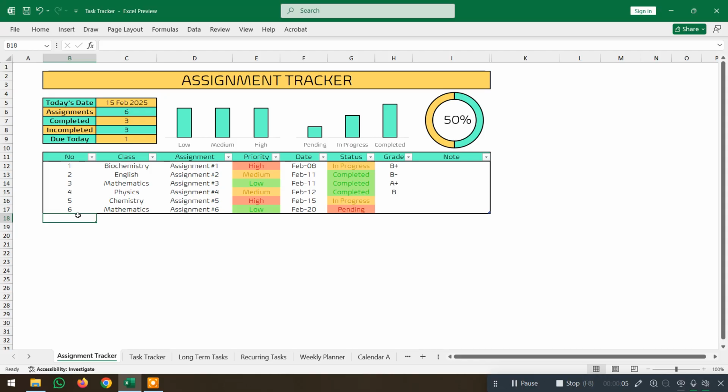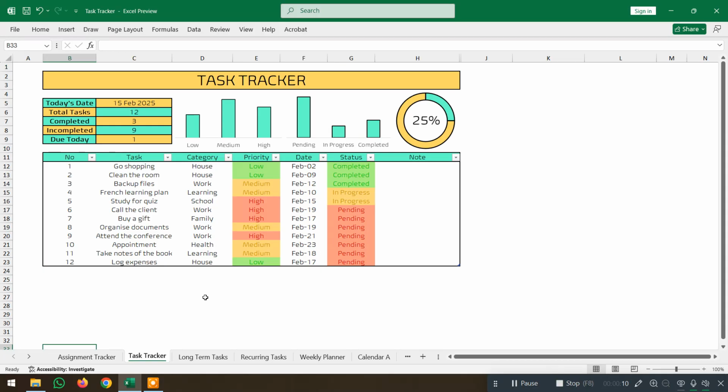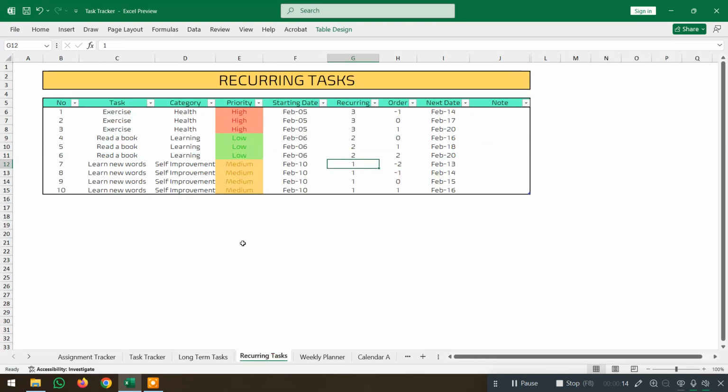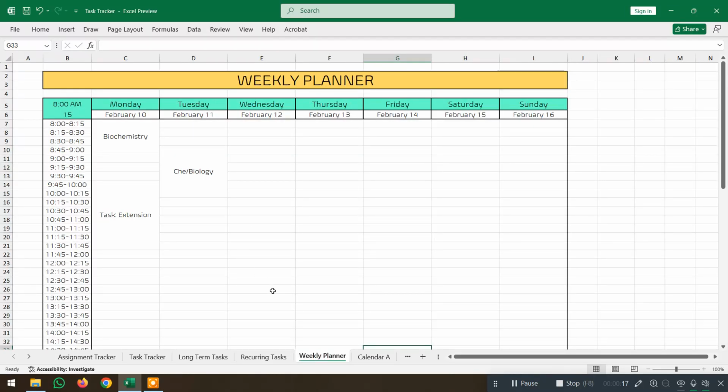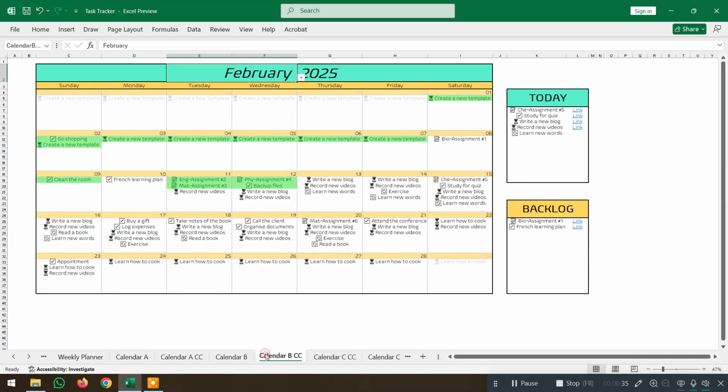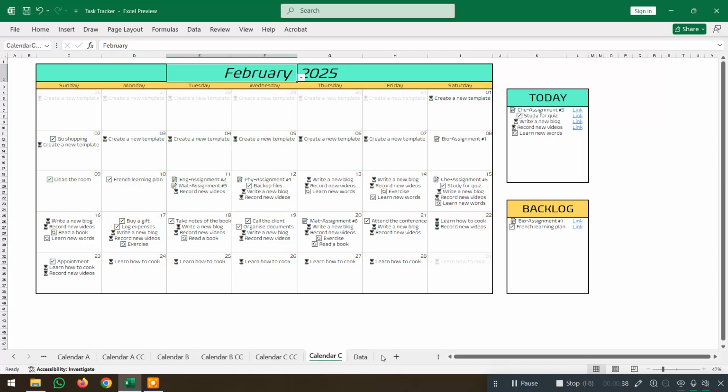Now, the template consists of an assignment tracker, task tracker, long-term task tracker, recurrent task, and a weekly planner. There are three calendars: calendar A, calendar B, and calendar C. Each calendar has its own color-coded version where our completed tasks are colored in green.